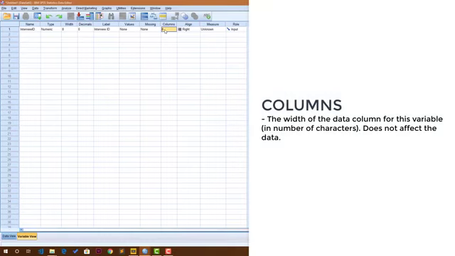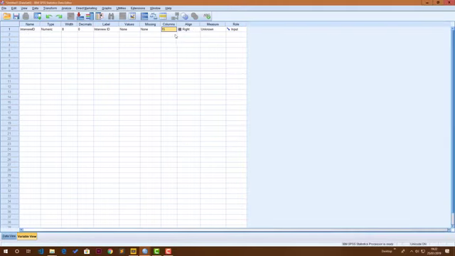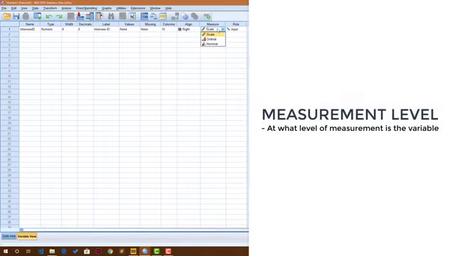Columns is basically just how wide the column for this variable is going to be when you go to the data view. Now, alignment is just whether the data should be on the left, right, or center. Measurement level is basically the type of the variable that you're dealing with as regards how you are measuring it.